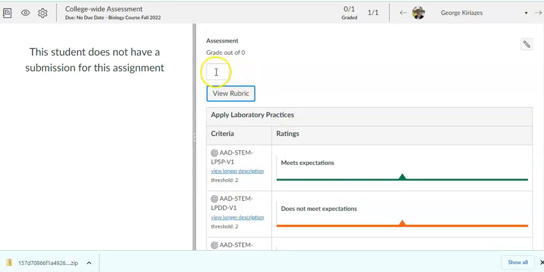Notice that this does not add a point value here. If you did have points associated with your assignment, in this box is where you could type in the points. And you can click on the arrow pointing to the right to move to the next student. The data will automatically be collected by the data team.